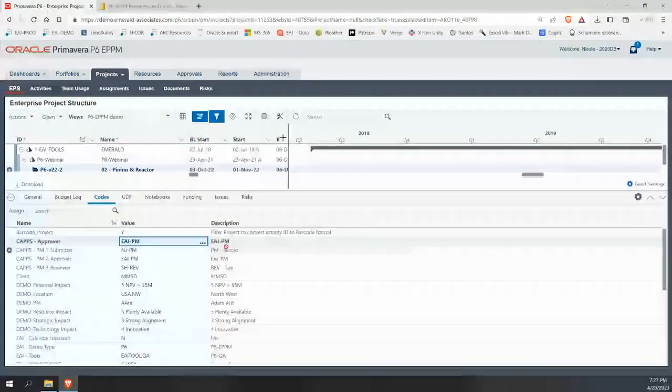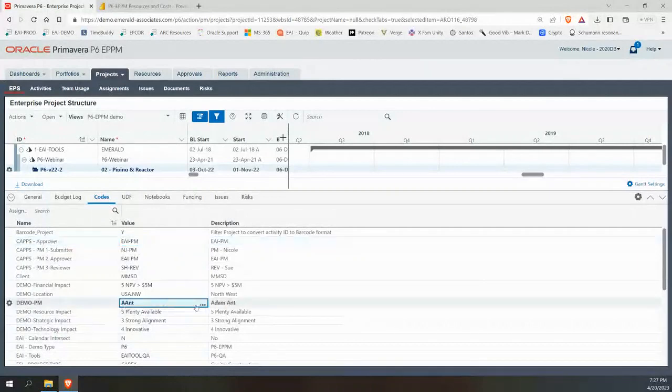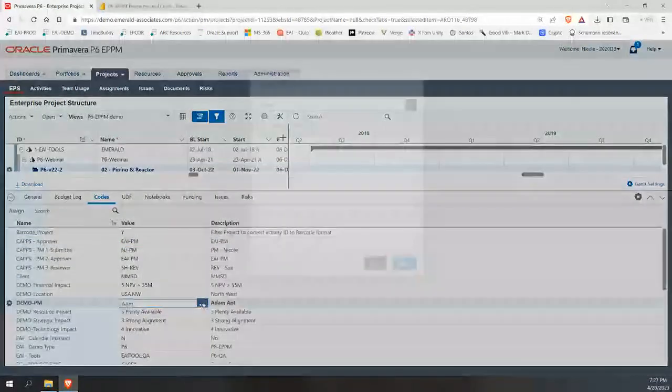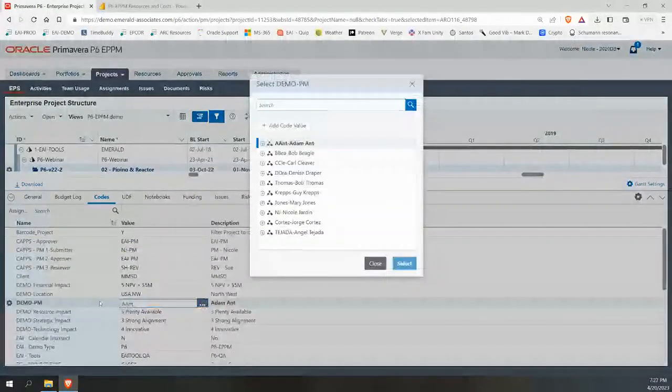So earlier we were looking at the project manager. It was actually the Adam Ant fellow here. That was the one that I used to create that on-the-fly portfolio. So this is a pick list. It helps make sure that it's standard, it's consistent, and that we're not typing people's names incorrectly.